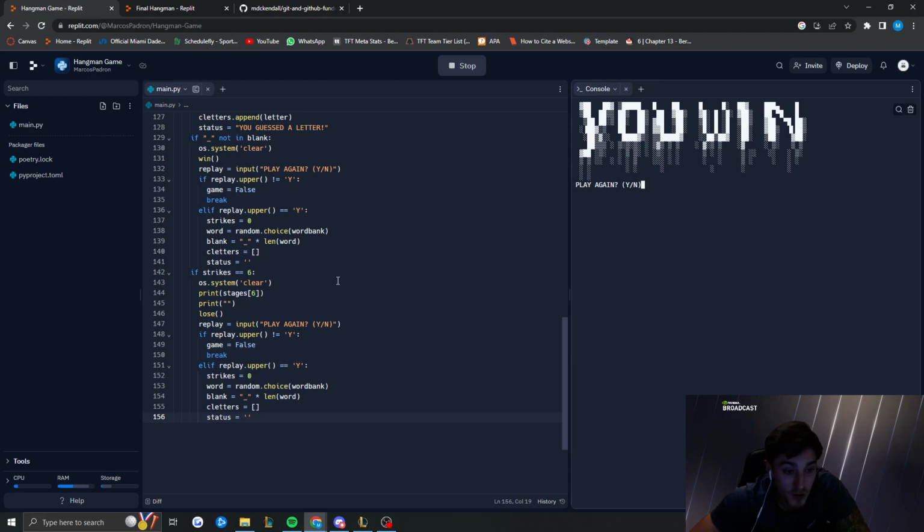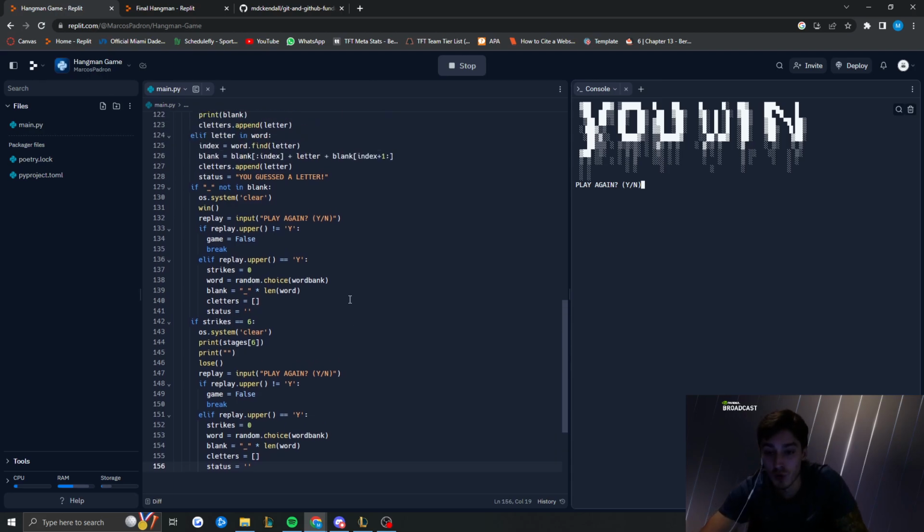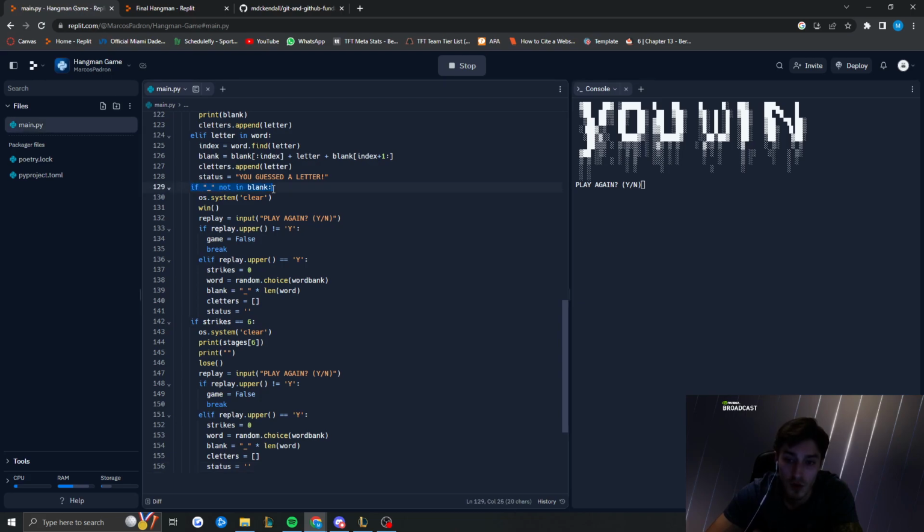Now basically for the you win, you lose, I used 2 different conditions. So the way that it knows that you won is that there's no more underscores in blank. So if there's no more underscores in blank, it clears the screen, it prints this win sign, and then it asks you if you want to play again. Now this is pretty much the same as when you lose. It's checking if you're putting yes. If you put anything but yes, which is Y, it's going to make the game false, it's going to break out of the loop, and it's going to end the program.